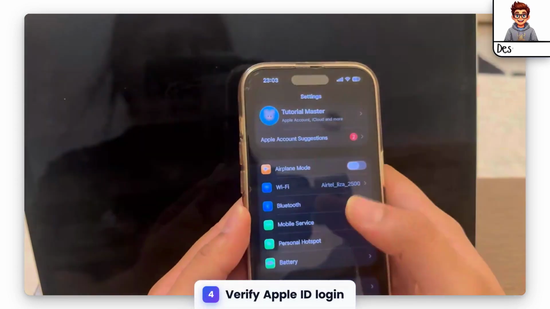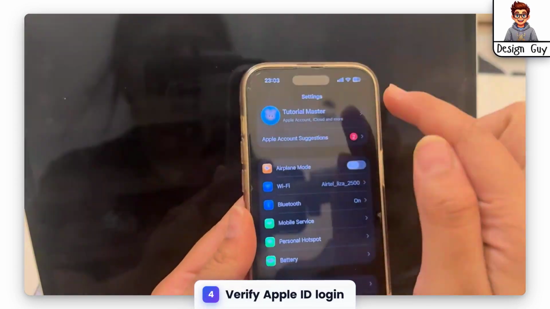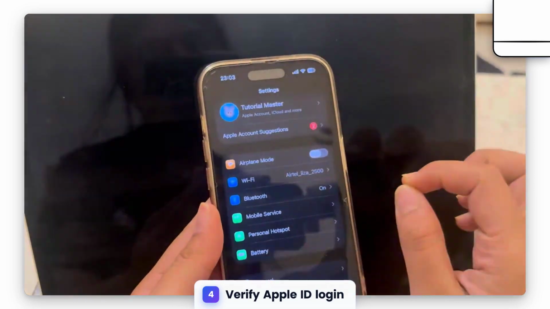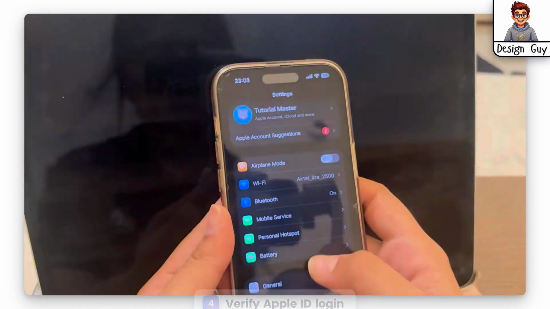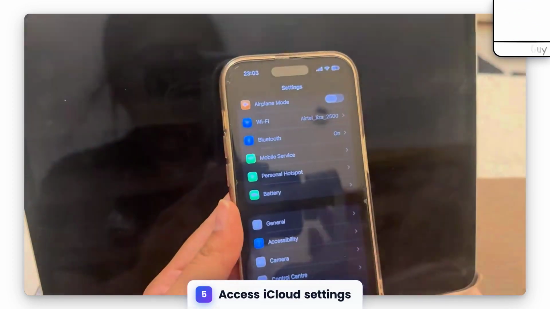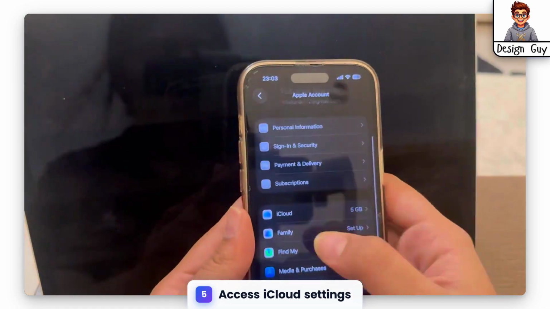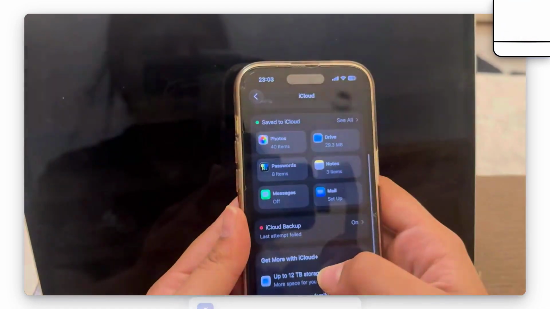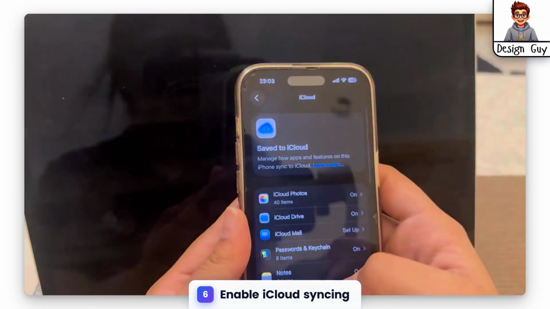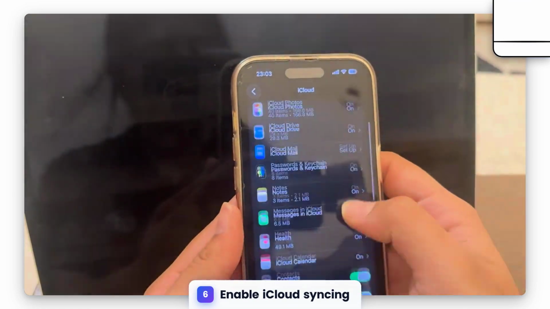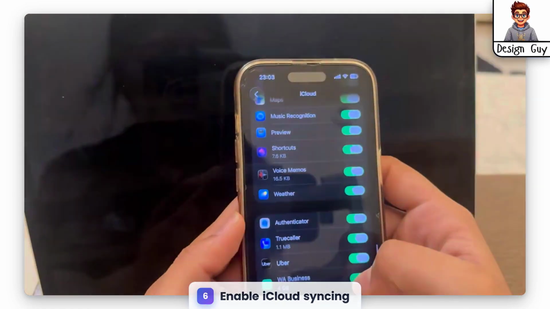To successfully transfer data, we need to ensure the same Apple ID login is used on both your iPhone and iPad devices. Now, click on your Apple ID login, which will take you to your account settings, and from there, we'll proceed to iCloud to access your stored data. Go to iCloud and click on Save to iCloud. This will sync all your data, preparing it to transfer seamlessly to your iPad.